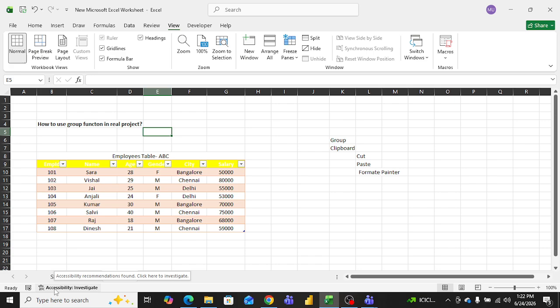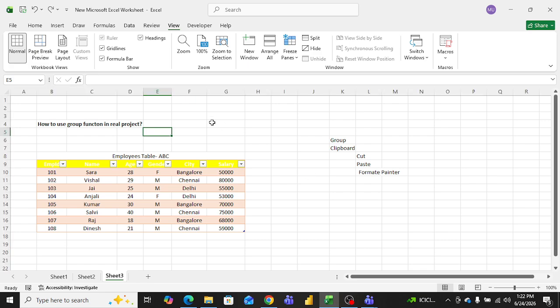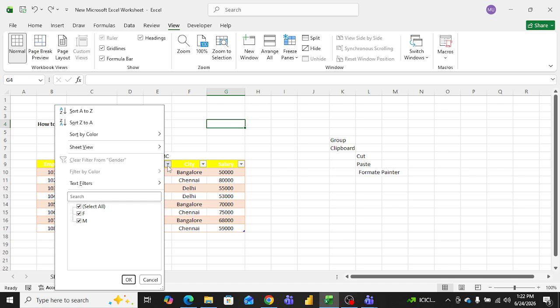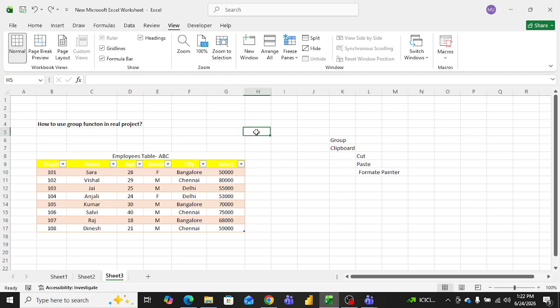Accessibility recommendation found, check here to investigate. Whatever we have done, we are doing. Okay, this is investigation. What if you want a filter by color? You can also filter by gender. Whatever you want, you can make it right now.